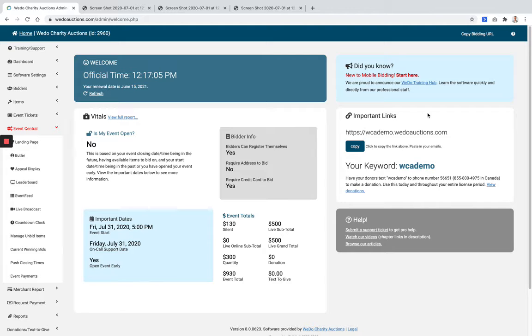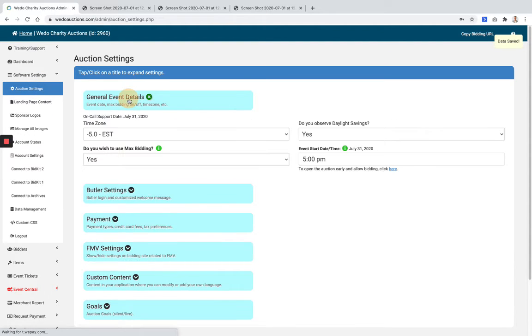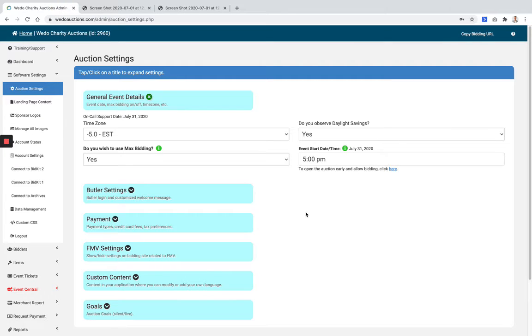So, first, let's talk about how to enable the bidding chat. You're going to go to software settings, then to auction settings, and it'll be under general event details. You'll see it when you have it enabled right under daylight savings time, and you're just going to click to allow bidding chat. And when you do that, it will show up on the landing page as an option for your guests.